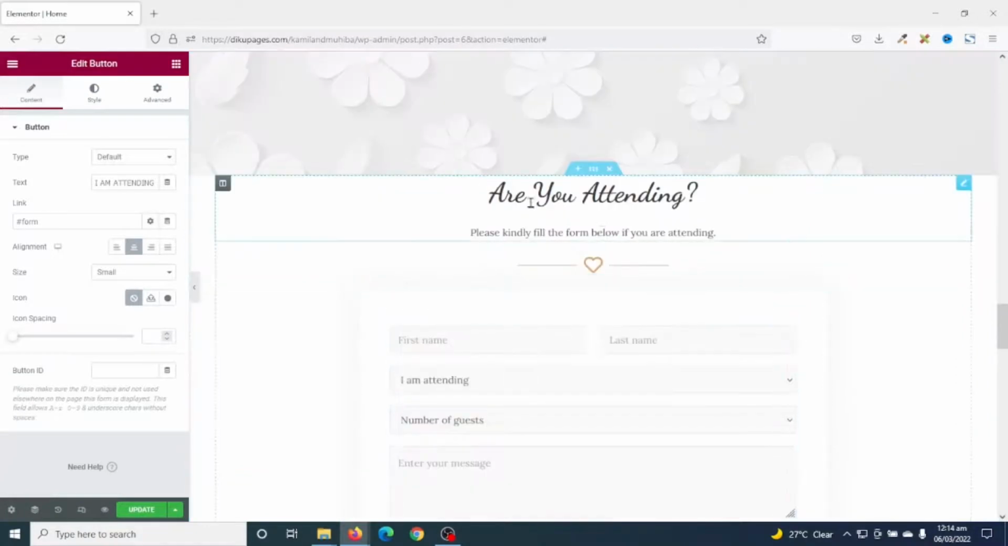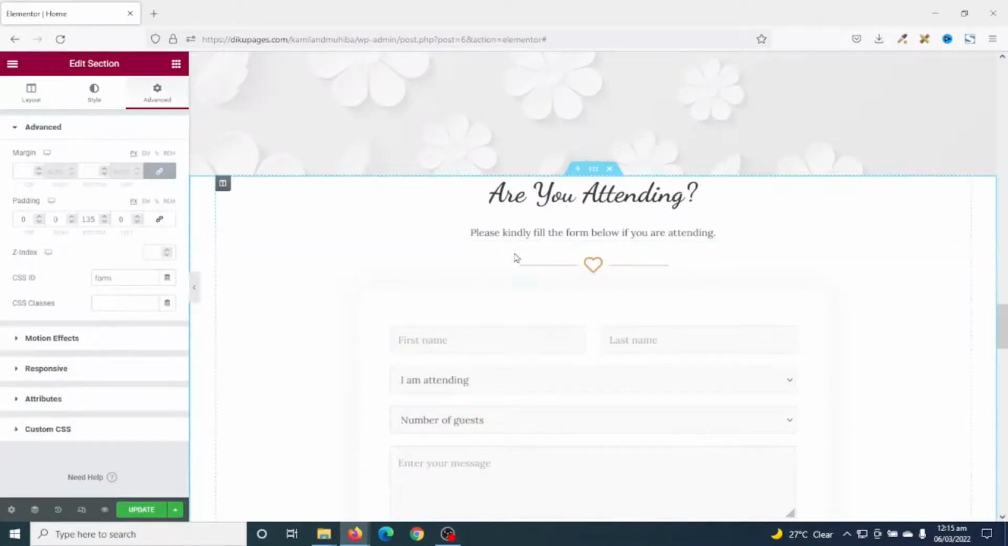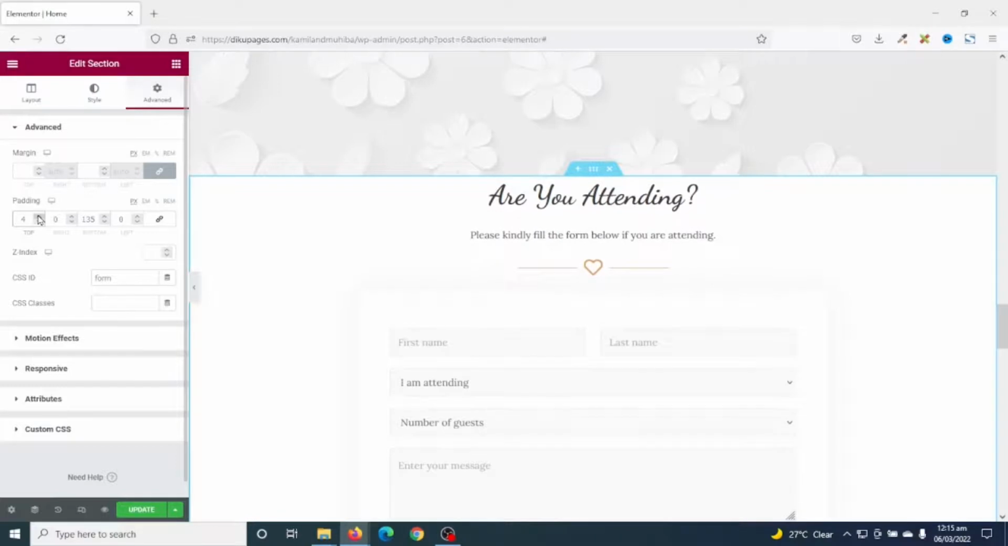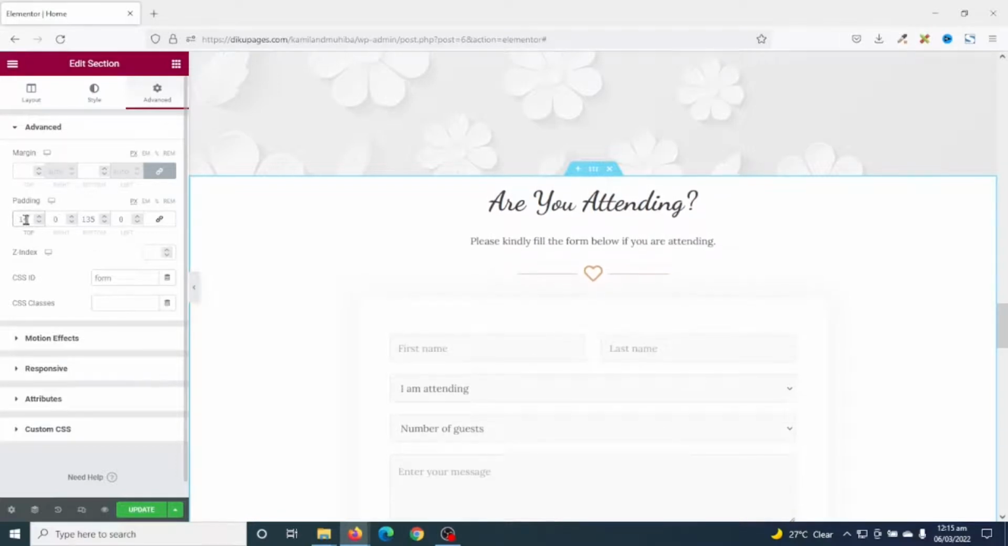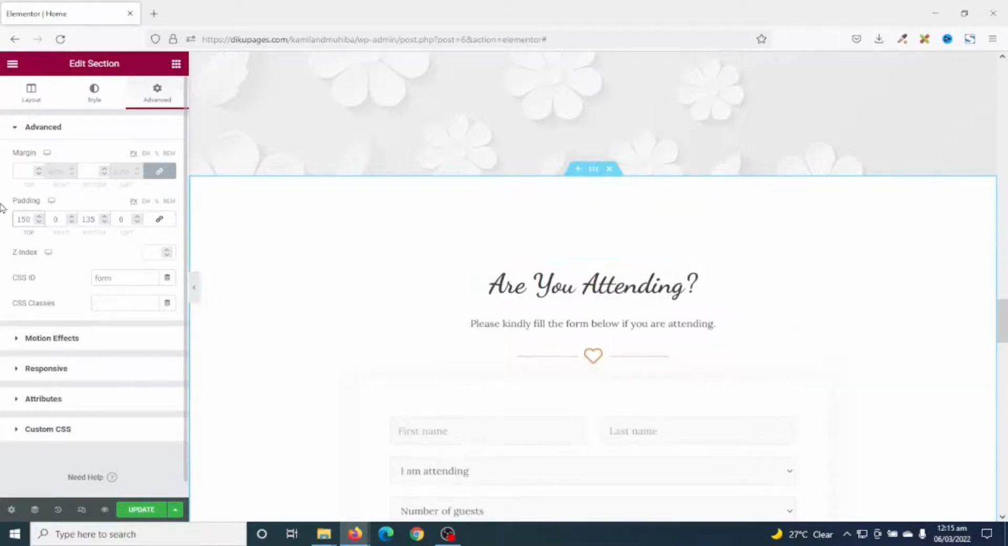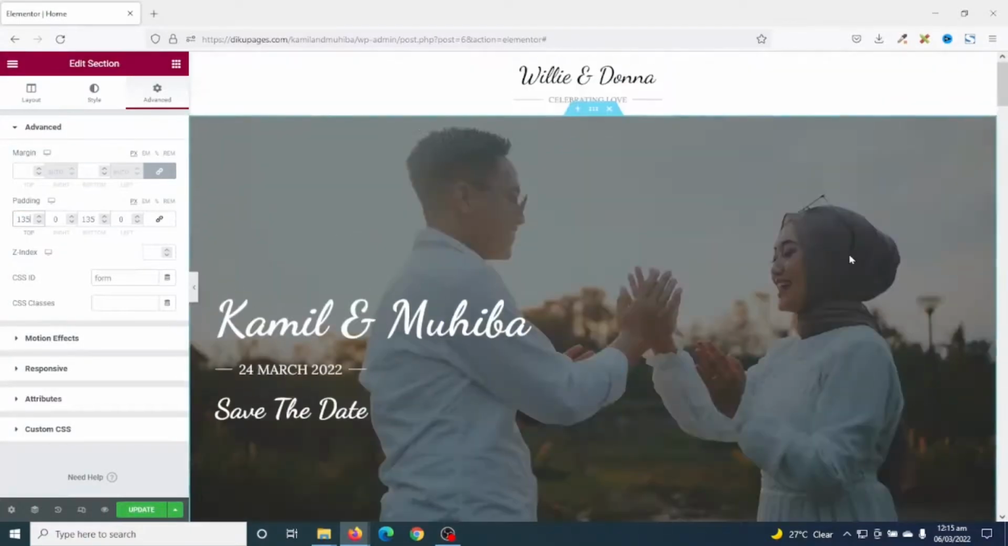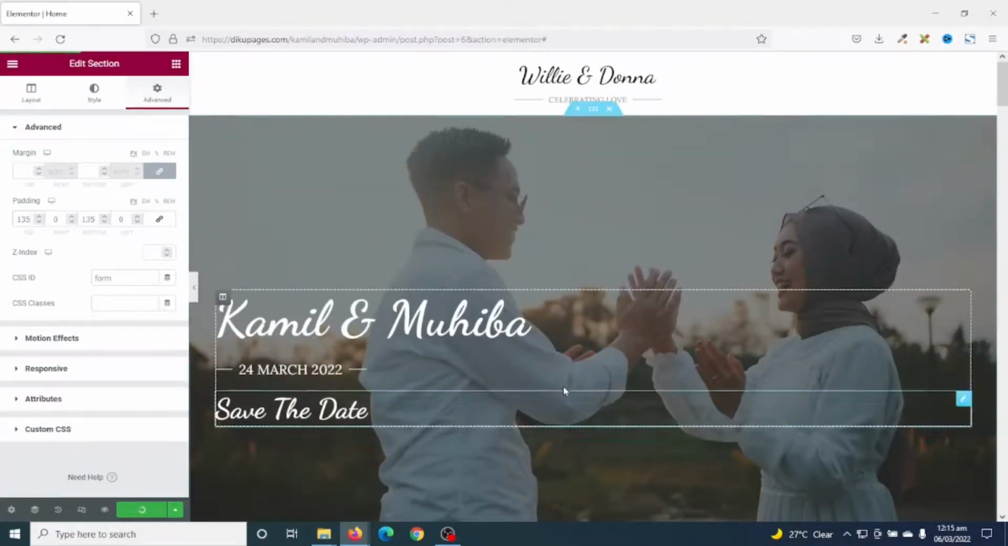Awesome. Meanwhile, I want to add some padding right here, so I go ahead and click on edit section again. Then I go over to advanced. Under padding, you see that bottom is already having a padding. Top, I'll just increase it. So I'll just go ahead and enter maybe 150. I think 150 is too much. I'll make it 135, just like the bottom. So now everything is set. I'll go ahead and update my page.